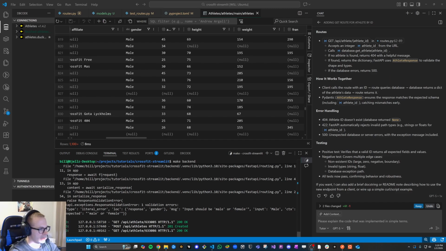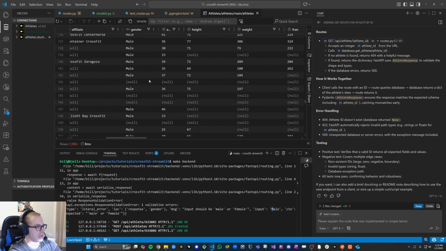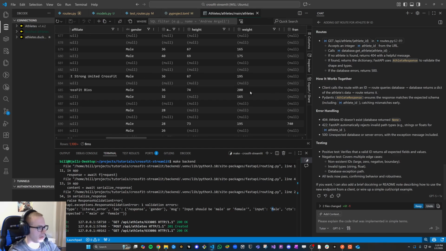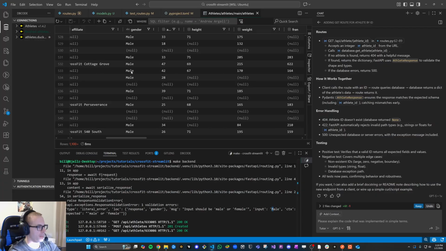So now let's take a look at what this internal server error was. I have the traceback coming from the backend here, and it's saying that there's a difference between, I might have specified this as lowercase, whereas the input is coming in as uppercase. Looking at it, it looks like this may have just been my mistake, because most of the genders here are uppercase male.